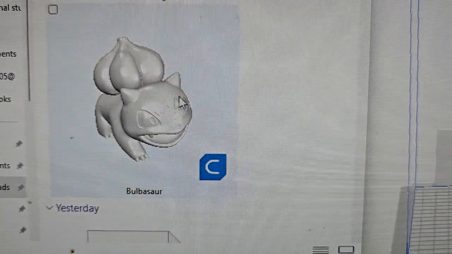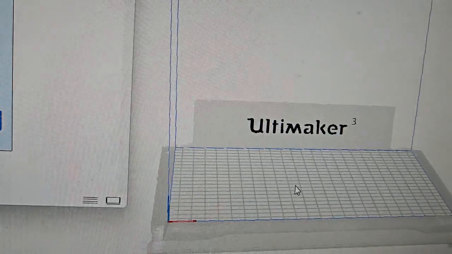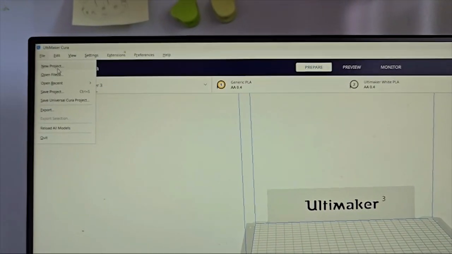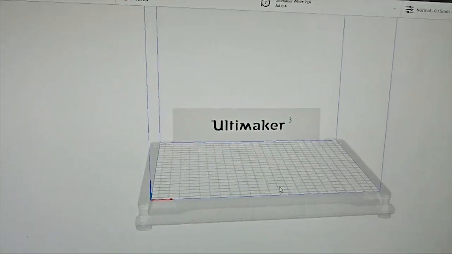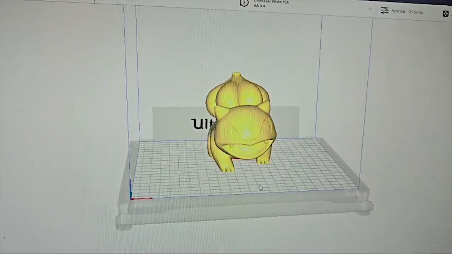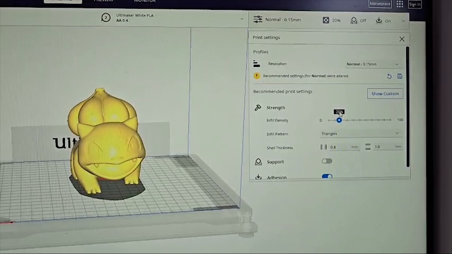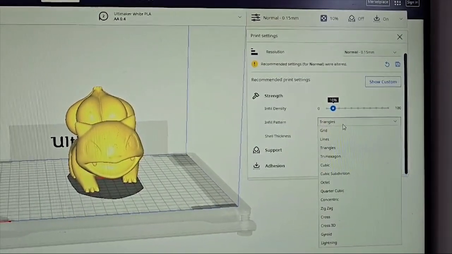So here I have my Bulbasaur STL print downloaded, and now I am just going to drag and drop it into the software. Alternatively, you can open your file from File, Open File, and then click on your downloaded STL print. Usually on the site where you find your STL print, there's a guideline on how the creator wants you to print it.